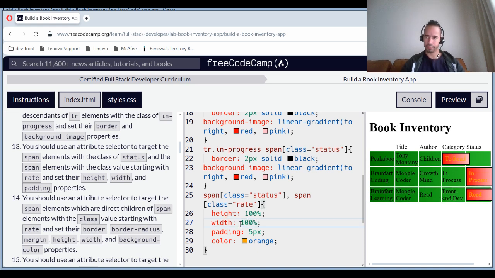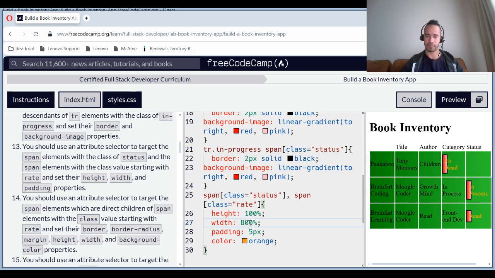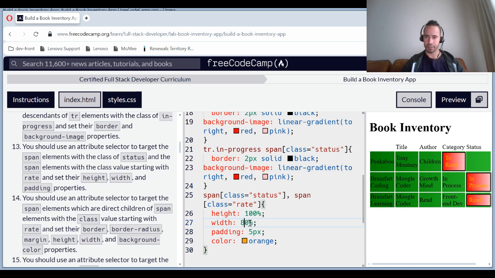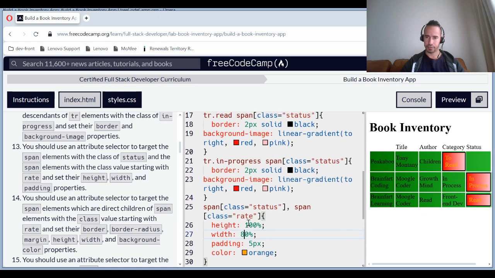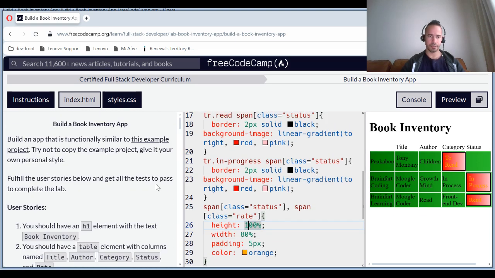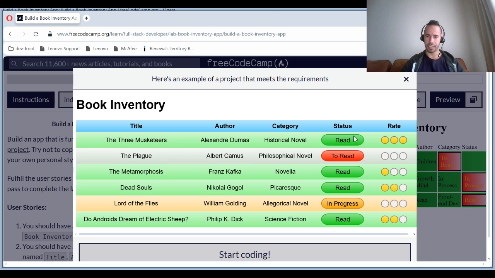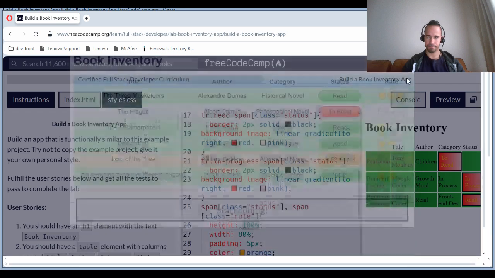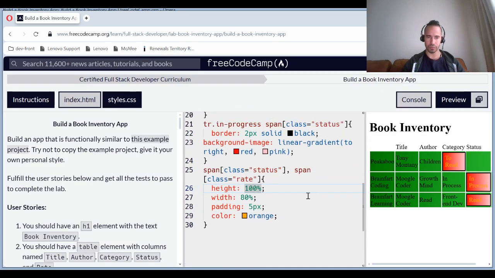Whoa. Oh, then it took that. 80%. Oh, that looks about right. Height. What is it that we're trying to do again? I forgot. Oh, just that little thing. Oh, well, that makes sense. So make it into a circle. 100%, nah, 80% is fine.